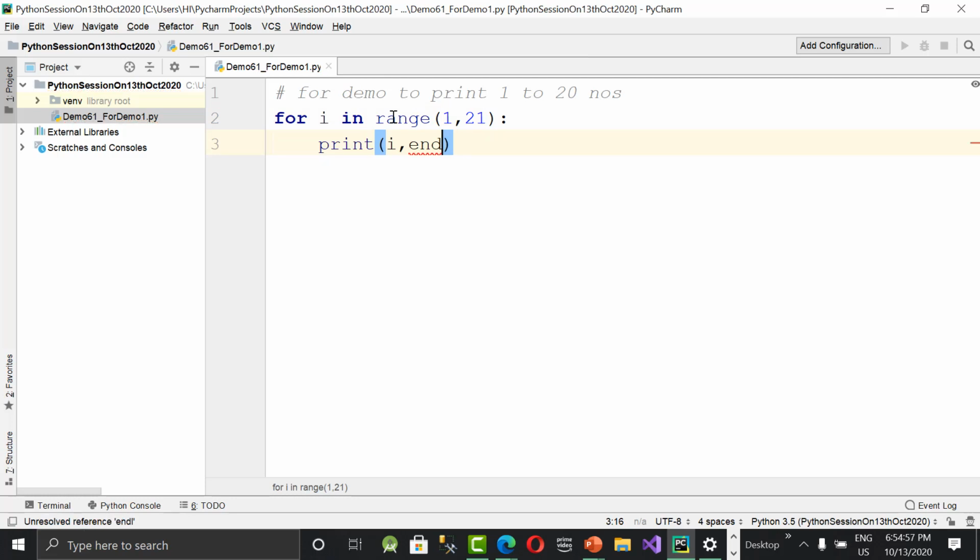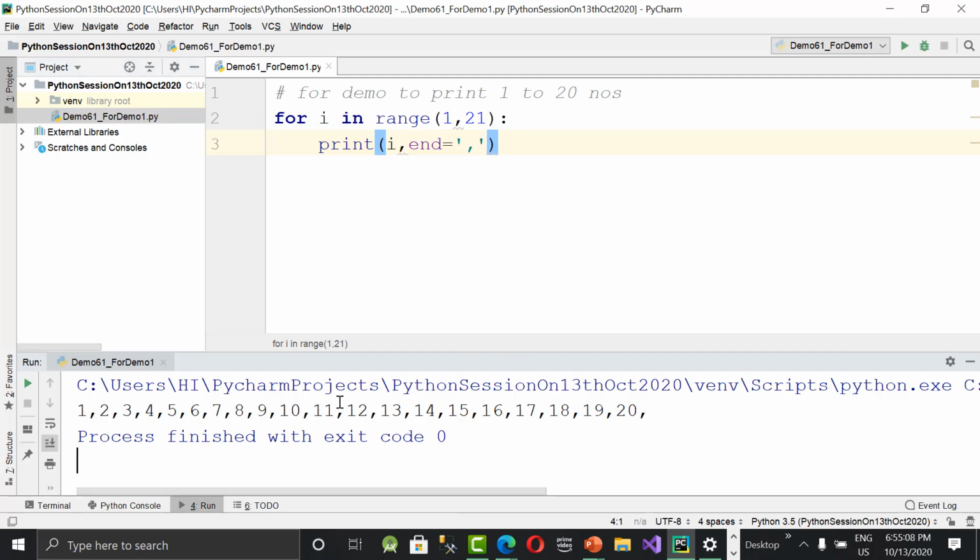I want comma as the delimiter. Now you see, run it. You can see 1 to 20 numbers. So here 1 comma 2 comma up to 20. So in this way, from where we need to start, and I want to go to 21, I mean 20 means 21. 100 means 101. Like that, we need to give one extra.